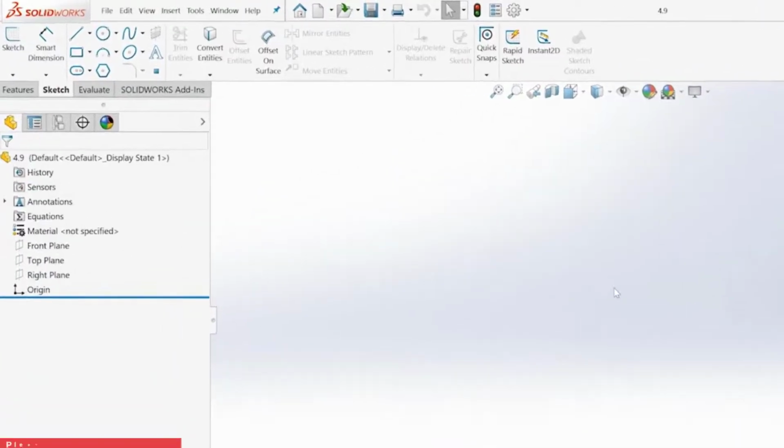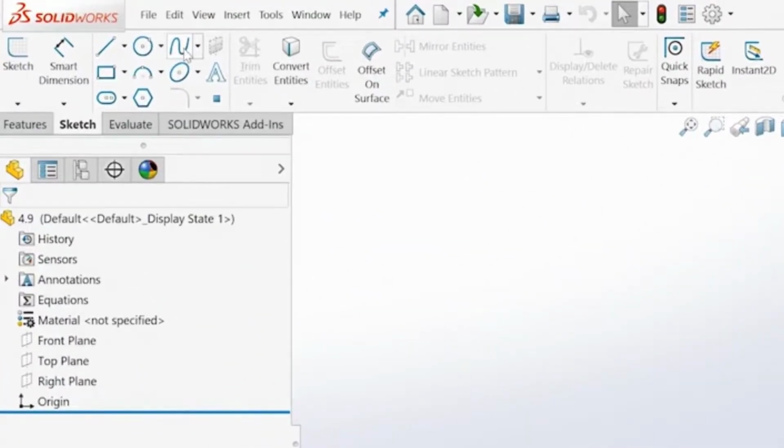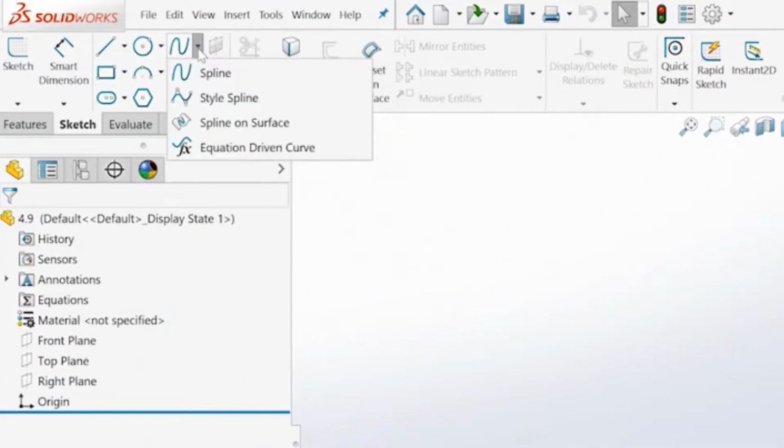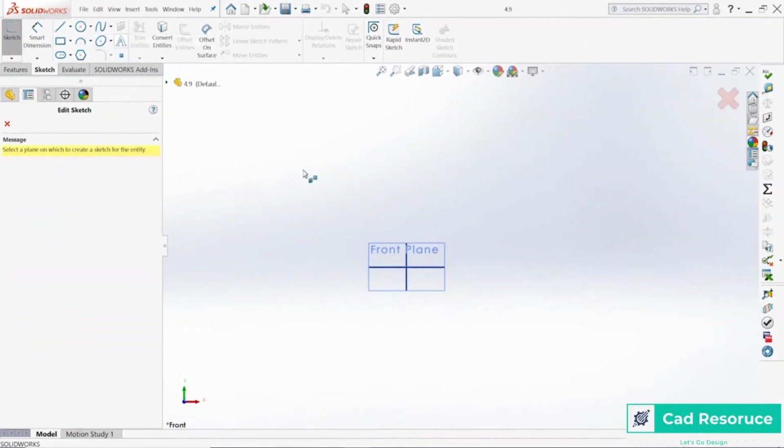Right up here under the Spline tool, I can click in the drop-down. I can see there are multiple ways we can create splines. We have the spline here, we have a style spline, we can also create a spline on a surface, or an equation-driven curve. But right now let's just focus on regular splines as well as style splines.